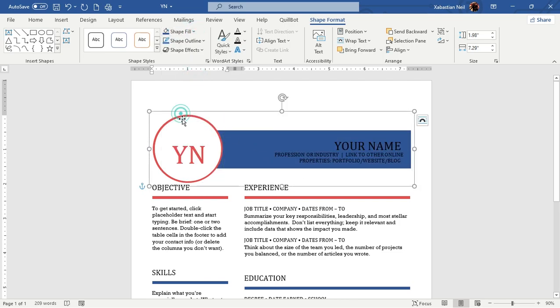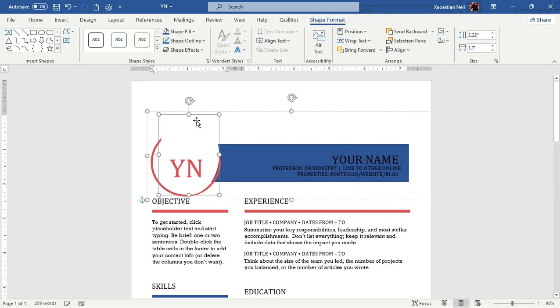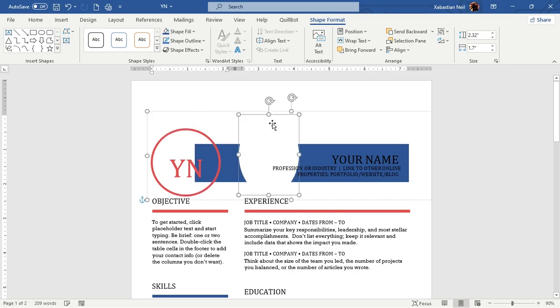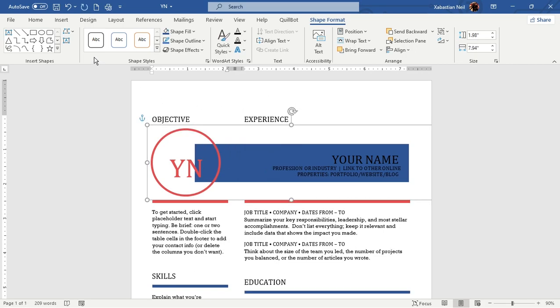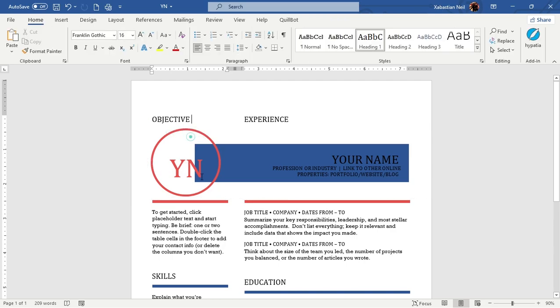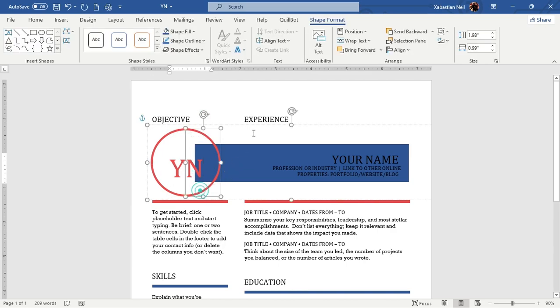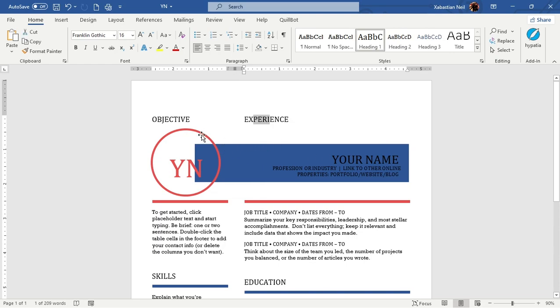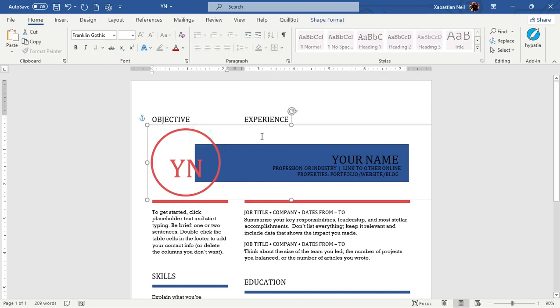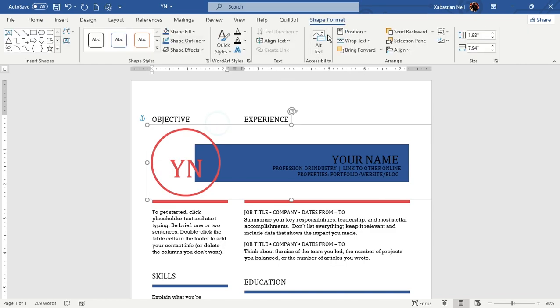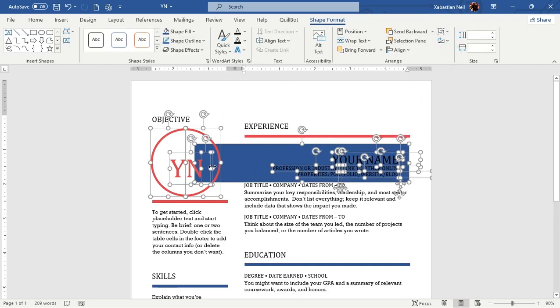I can even extend the size of this shape. You can see that I can change the shape of this side. If I want to delete this, I can also do that. That is going to be up to me. If I want to change this one, first off, I'm going to ungroup each and every one of them. In Shape Format, I'm going to go over here and ungroup everything which I have.